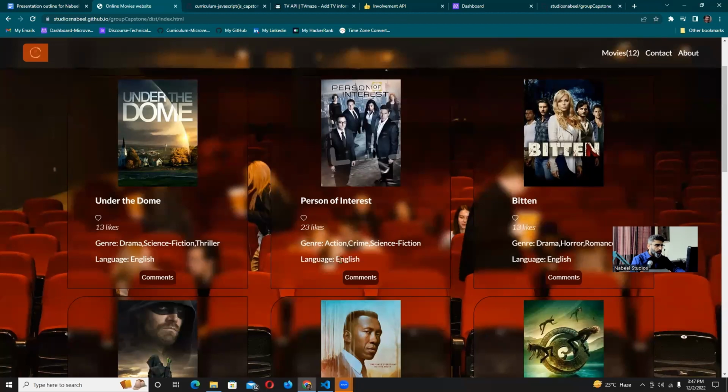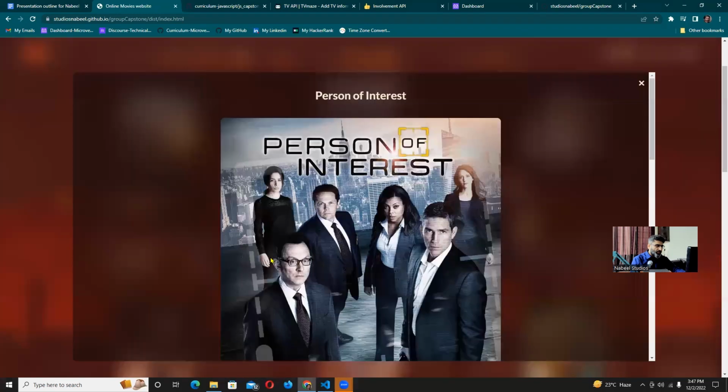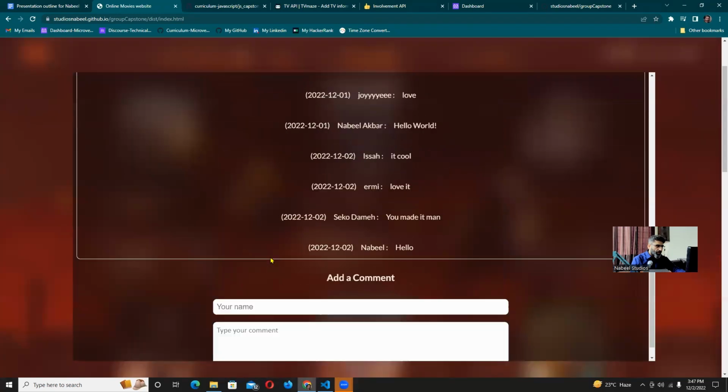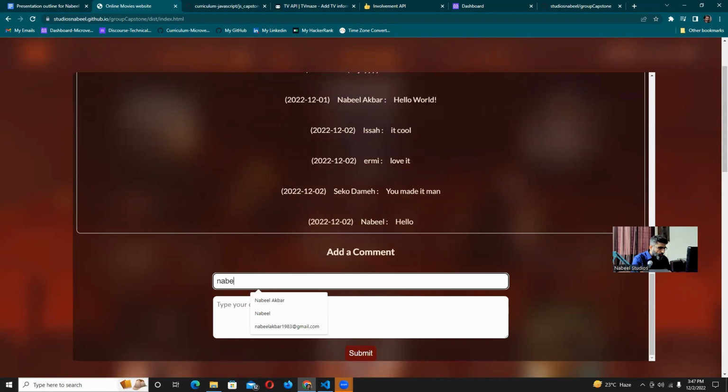Basically, this involvement API is responsible for the likes and the comments. So we can click on the likes, and the likes will be updated like this. And also, if we click on the comment section, we can actually write our name. The user can write his name and write a message over here.